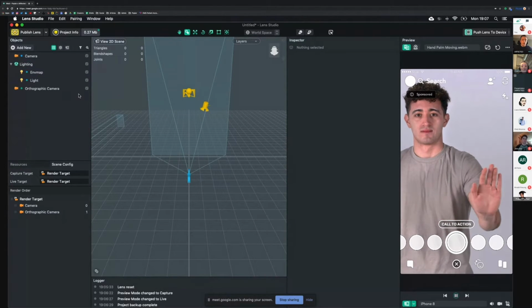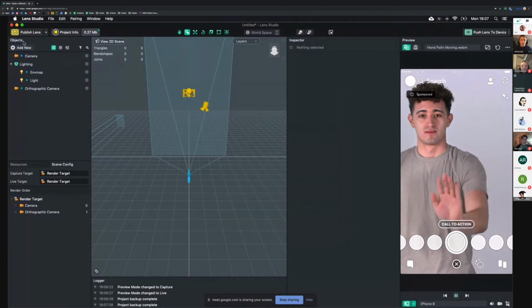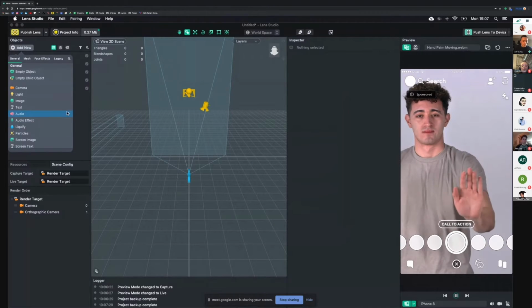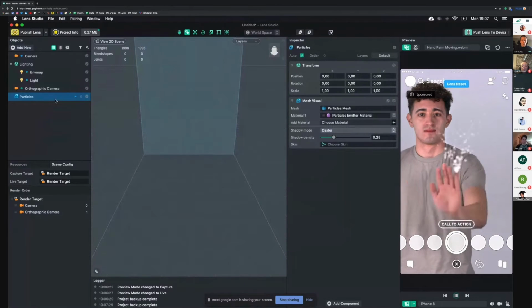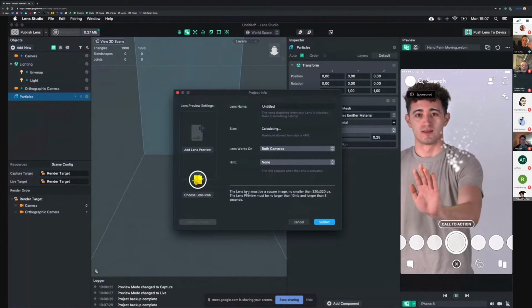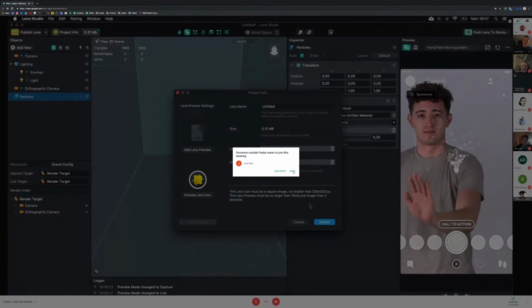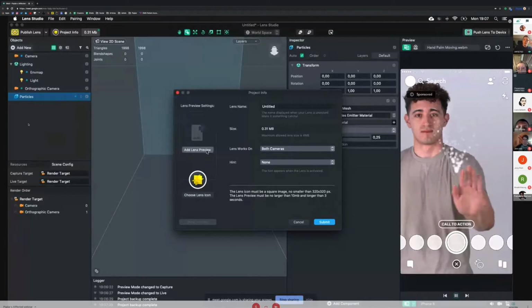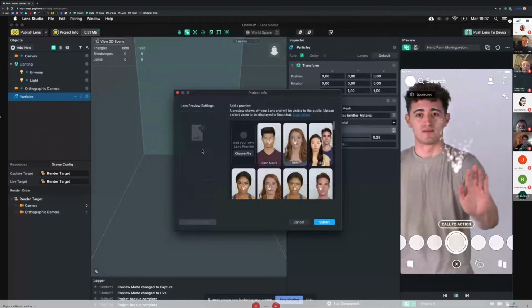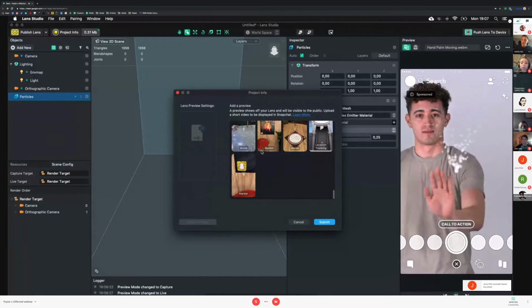And then if you publish a lens, so let's add something real quick to our project, particles, there you go. If we publish our lens, we now have an option to add a lens preview over here. We used to have the option somewhere later in the submittal process, but now if we tap Add Lens Preview, we can generate a preview from the models that were pre-recorded.